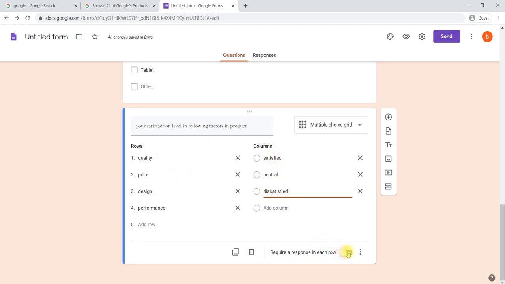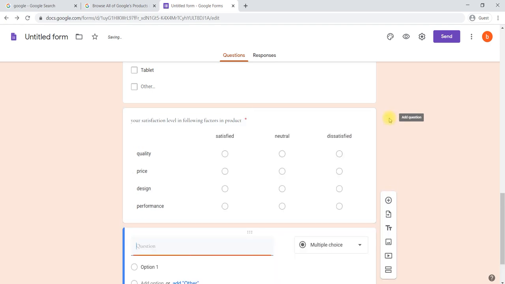If I make it required, then this is how it will look. If you add one more question, it will show. In quality he can select satisfied or dissatisfied, any one of them. Price also he can select any one. Design also he can select. Performance also he can select any one option. In the sense, we are giving multiple choice for each of the questions.